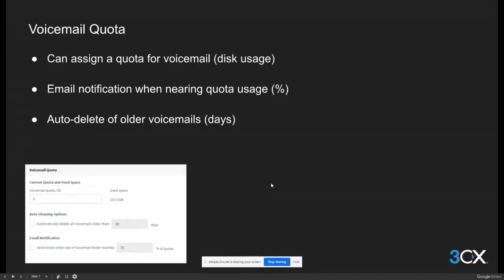So this is the quota configuration part, and we have to do this as per our requirement. What is our requirement? Accordingly, we have to choose the details here.